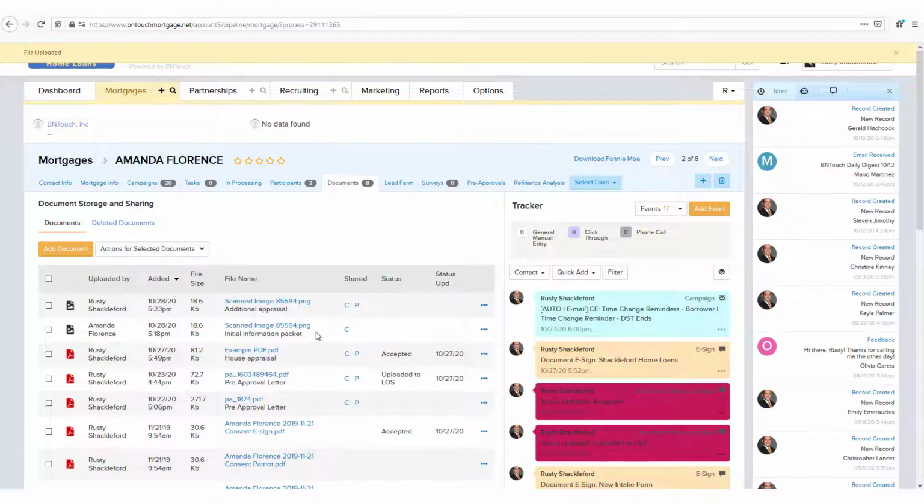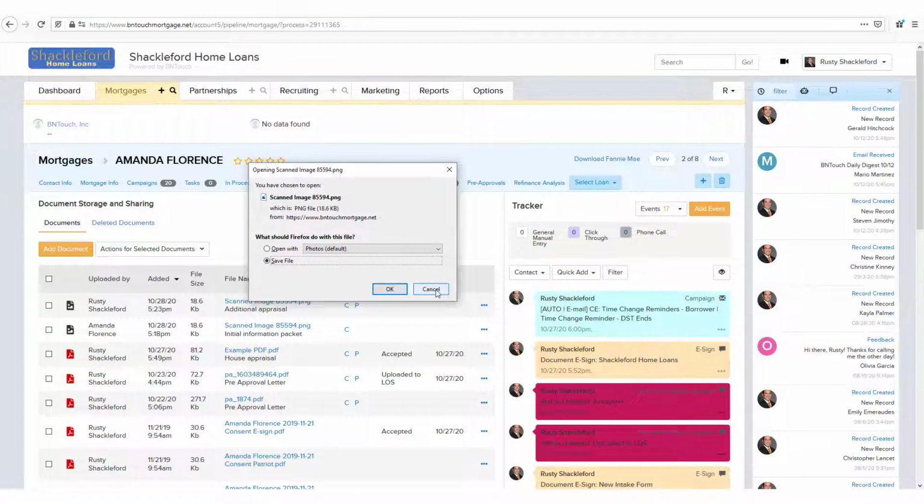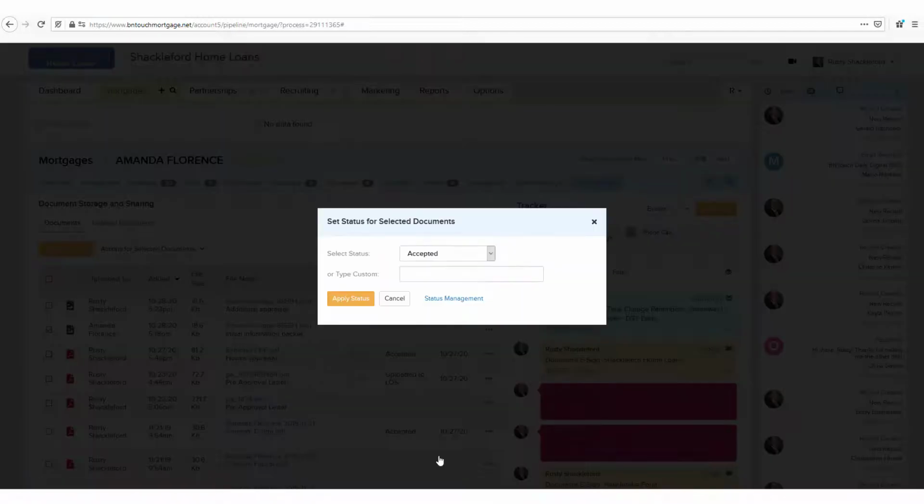Files can be downloaded by clicking the File Name link, and details about each file will display below, including who uploaded it and when, its size and description, and whether it has been shared with the client and participants. Actions can be taken for each file using the ellipsis icon to the right, including options to download, share, edit, and delete the document. In addition, you can also set a document's status here. This allows you to track files and search through documents more easily.